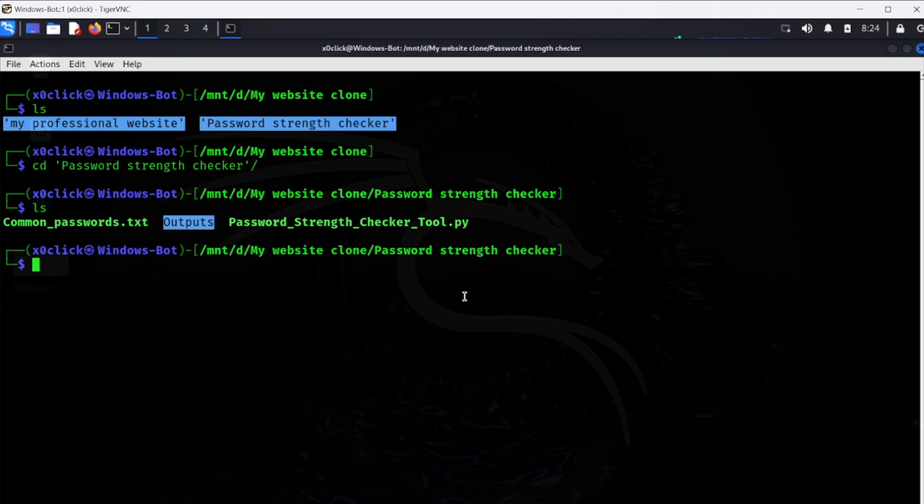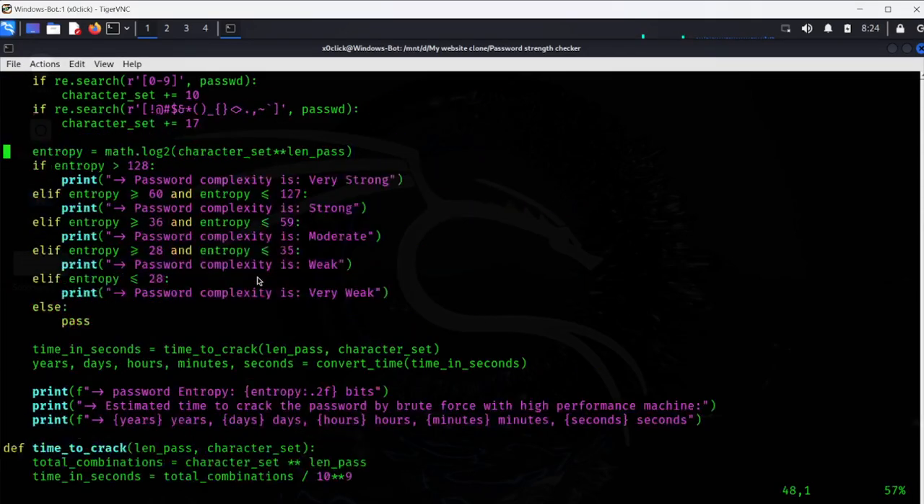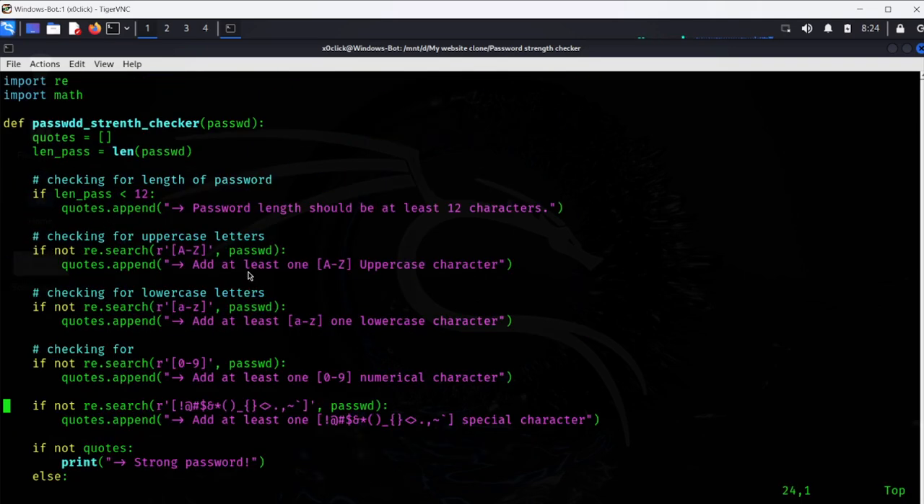We need to open this Python file in the Vim editor. You can also use your relevant or particular editor, but I like to open this in Vim because it's very user friendly. So you can see this is all the code. Now I'll explain briefly.